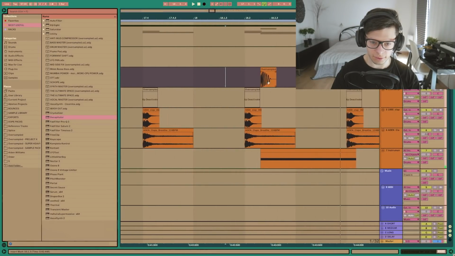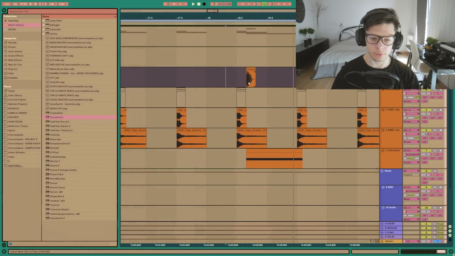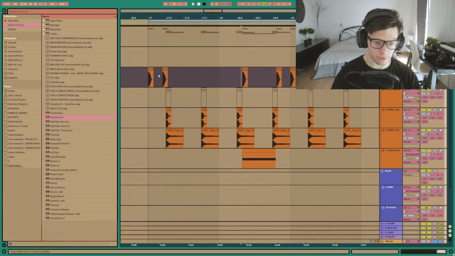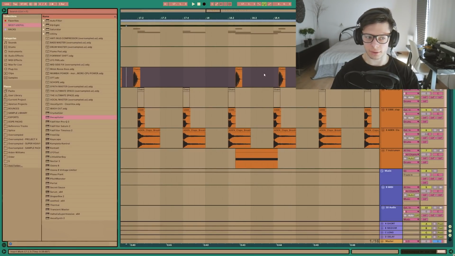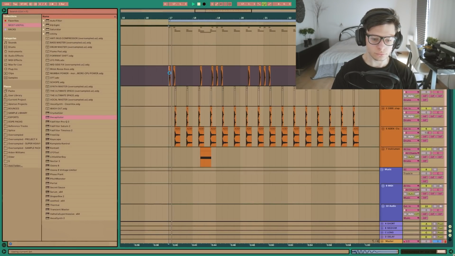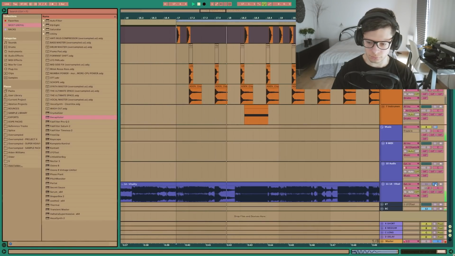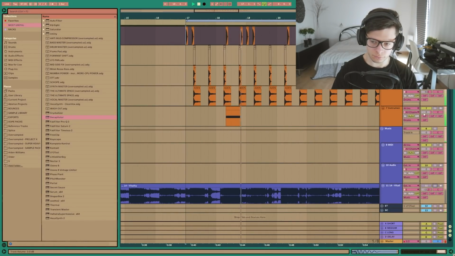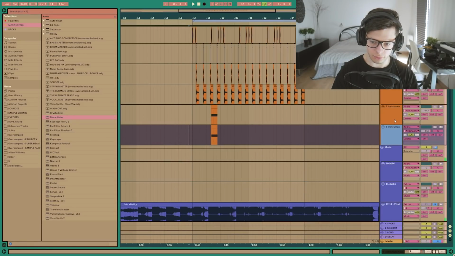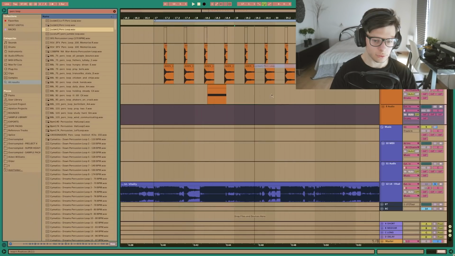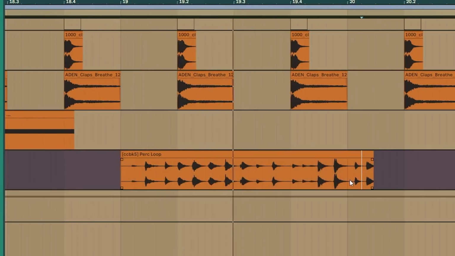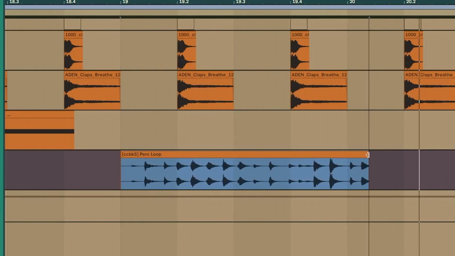As you can see, the kicks are not really aligned with the grid. They're a little bit off the grid, which gives that really cool swing to the track. And then we have a percussion loop. This one is kind of cool. Damn, this swing is so cool.